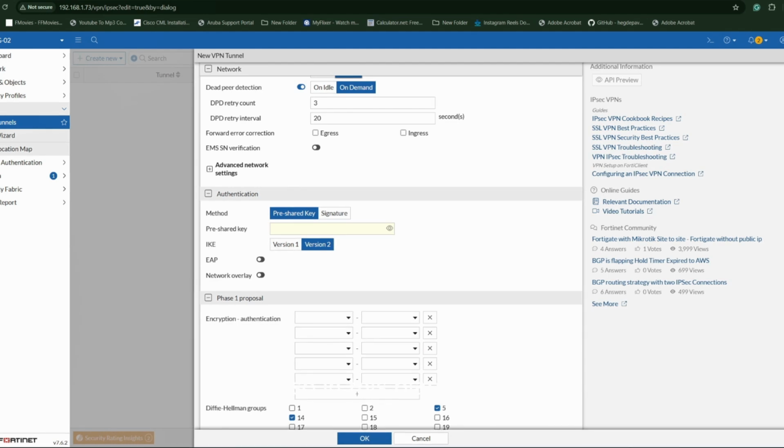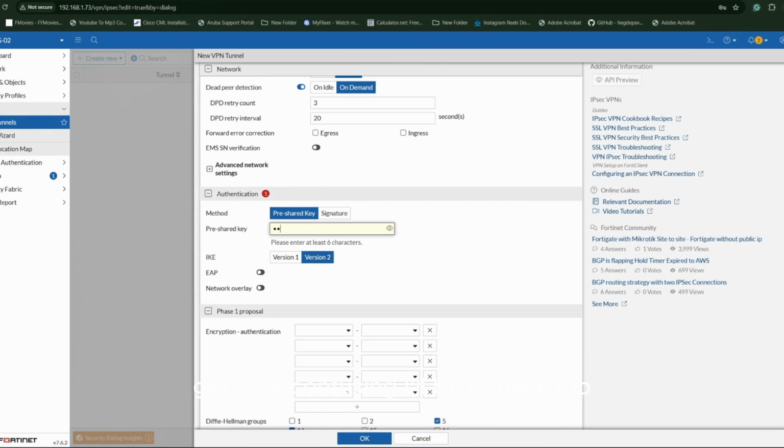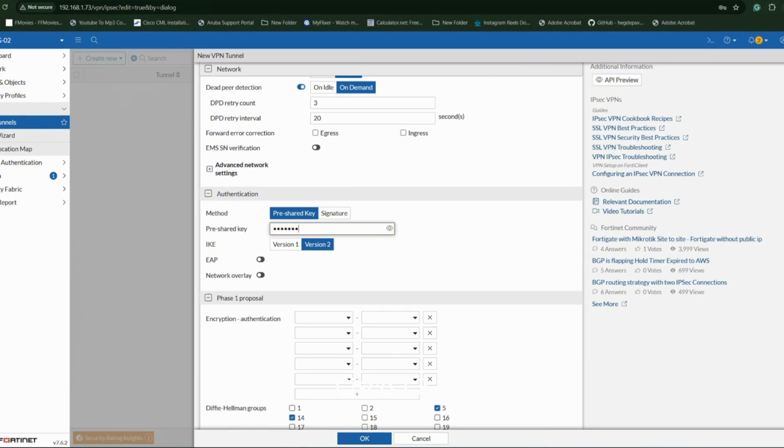All right, so here we'll be specifying the pre-shared key, specifically version 2 of the Internet Key Exchange. Just for the sake of this lab, I'd like to keep it simple so it doesn't get a bit confusing. I'll be using Cisco123.